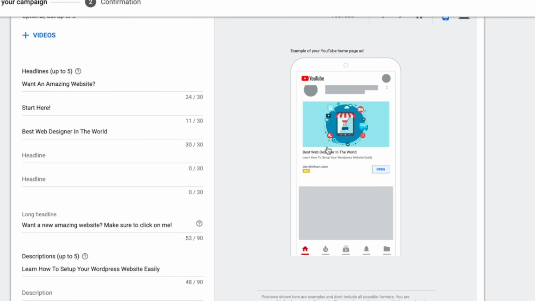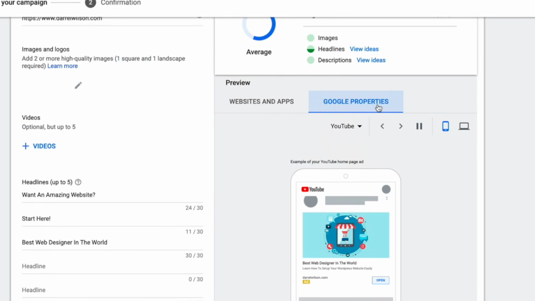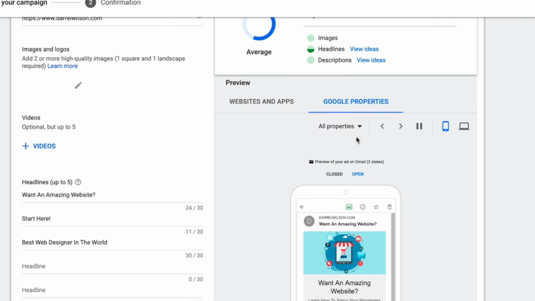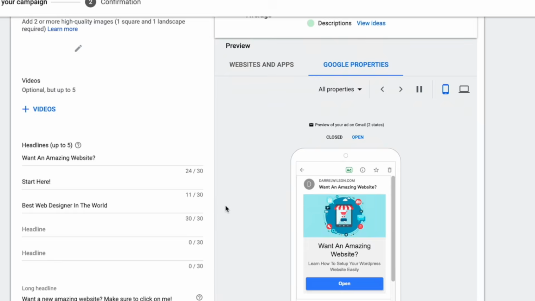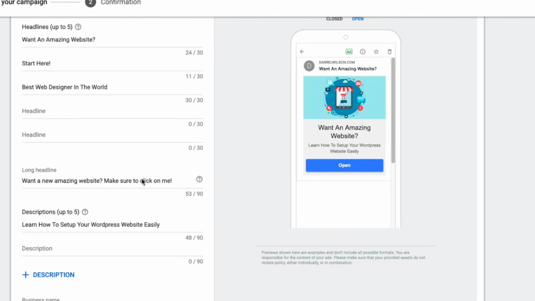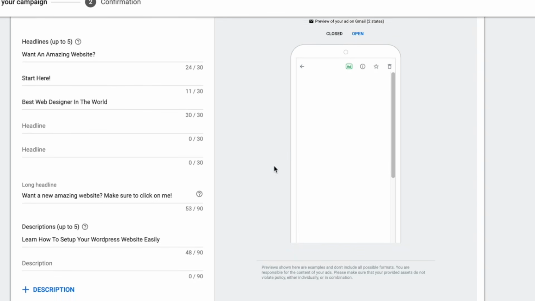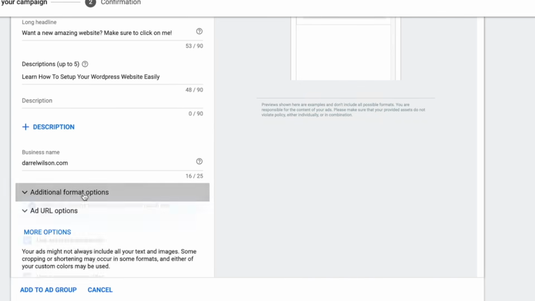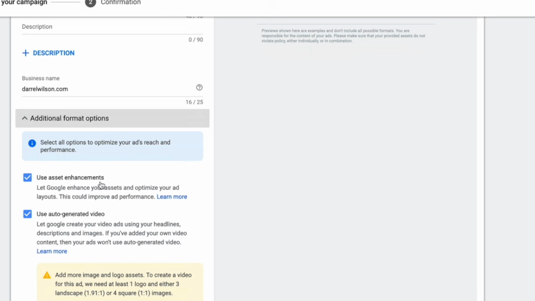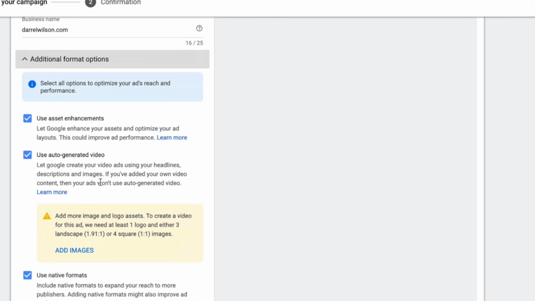And then here we have this type of ad. So again, just depending on where it's put, you will see that it may look different. So that's why they want you to fill out all this information, like the long headline and everything else. So, but again, you can always just go ahead and preview this and see how it looks. So we'll scroll down, and here we have additional format options. I'll just go ahead and I'll just leave this.